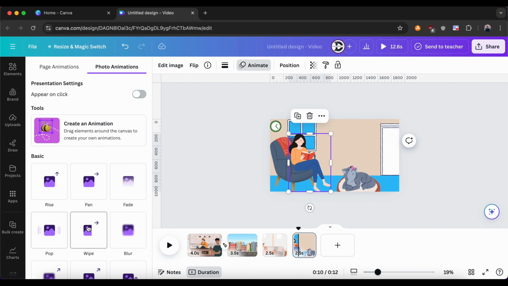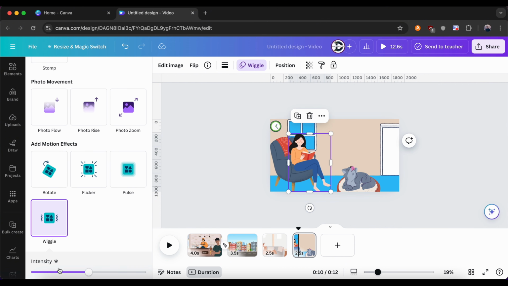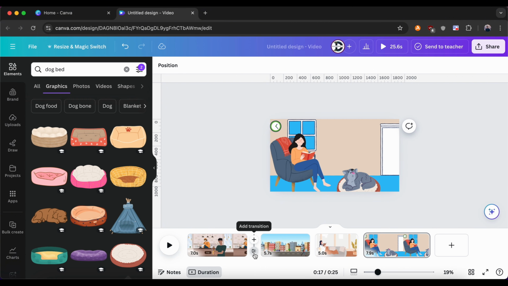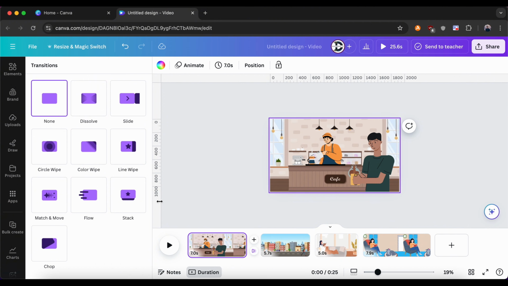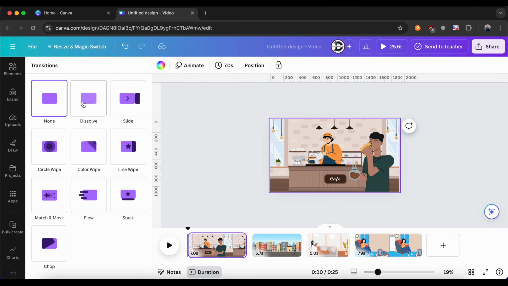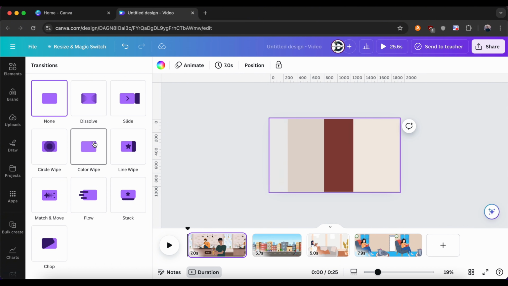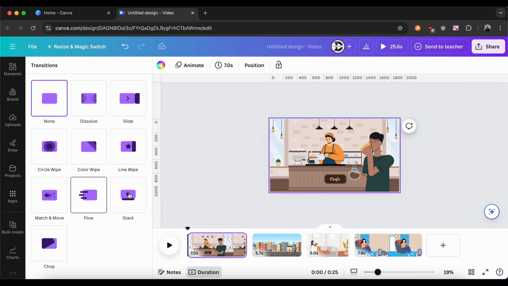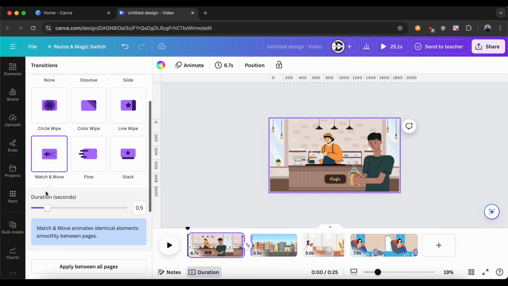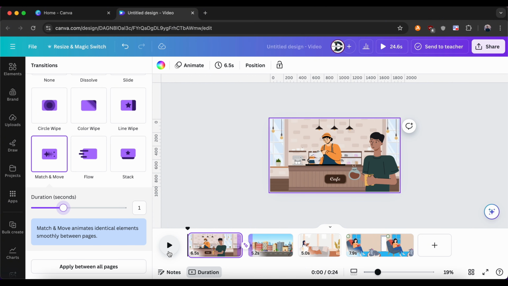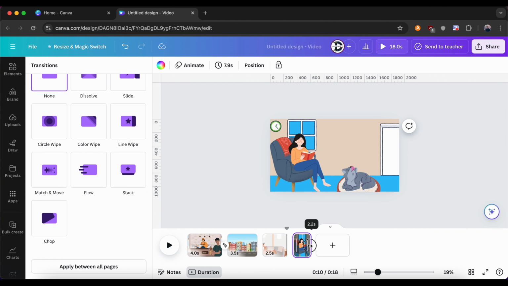Among all the animation options, select which is suitable for your story. In my case, Wiggle Animation. You can adjust its intensity. Click on the icon in the middle of the slides. Finally, let's add some transition. There are many options, but I would highly suggest you select Match and Move Transition and set the time duration. Nice. Make some adjustments and you are good to go.